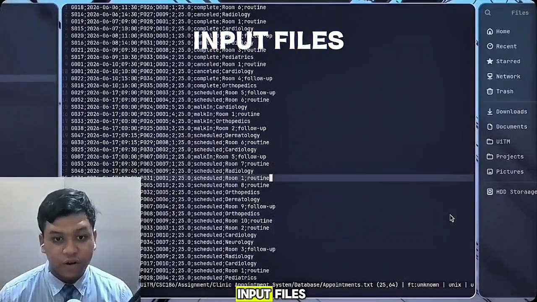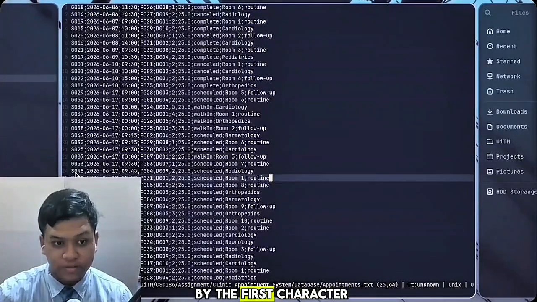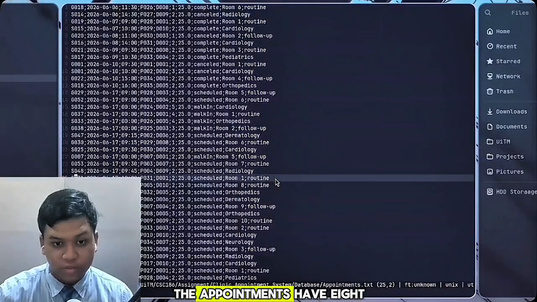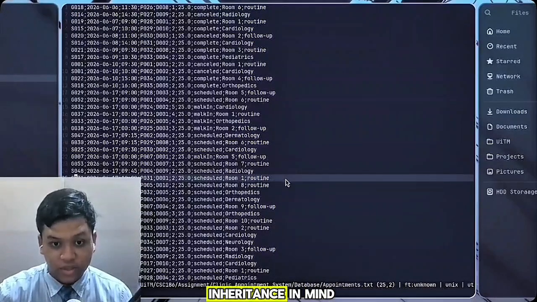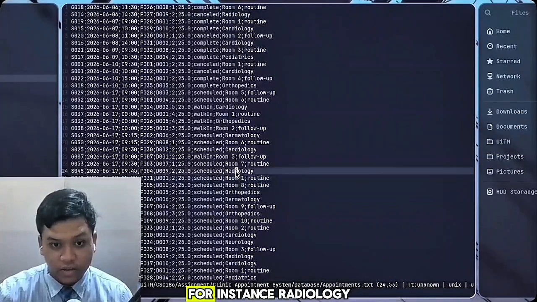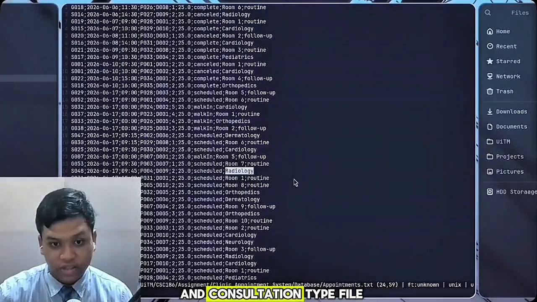The system reads 4 input files. The first one is the appointment file. Each appointment record has 8 or 9 fields depending on the appointment type, which can be discerned by the first character of the appointment ID. The appointments have 8 or 9 fields because it was designed with inheritance in mind. Specialist appointments only have 8 fields, with the extra field being specialist area, for instance here radiology, while general appointments have 2 extra fields, which are room number and consultation type.